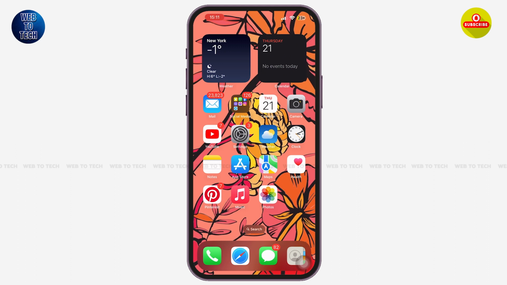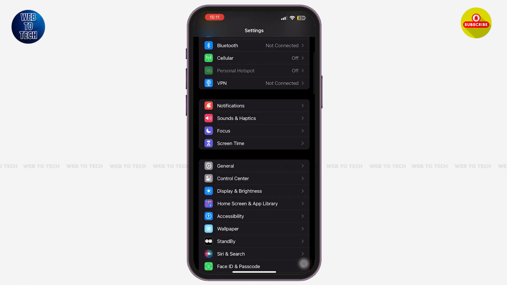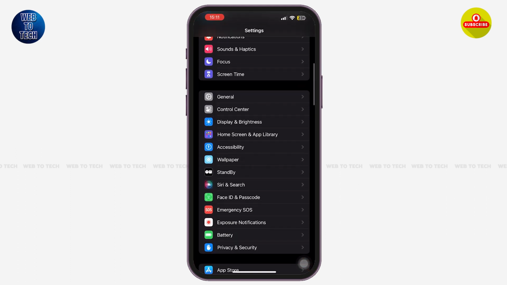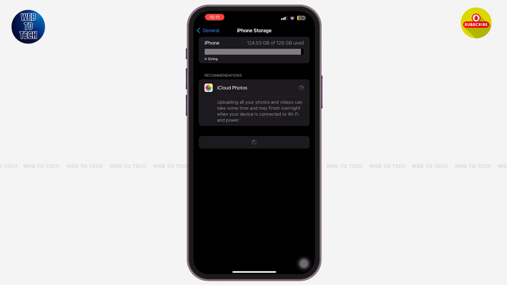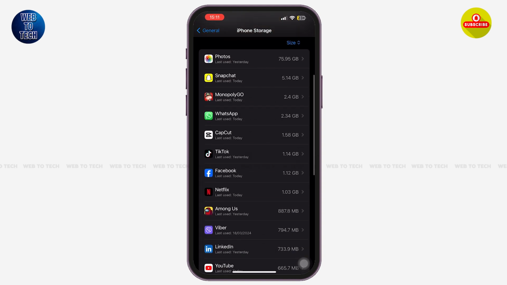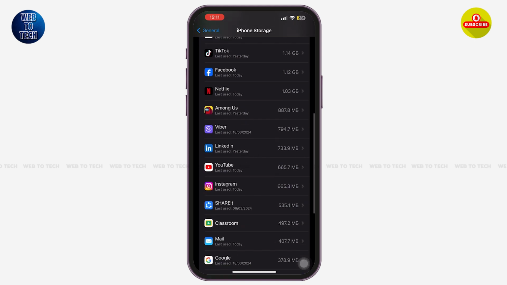Open Settings on your mobile device. Now once you are here, scroll down and tap on the option of General. Now scroll down below and tap on the option of iPhone Storage. Now once you are here, scroll down below and search for the Instagram app. Once you see the app, tap open the application.